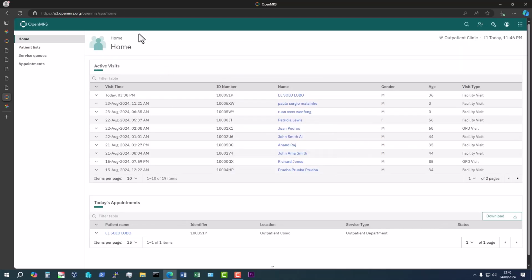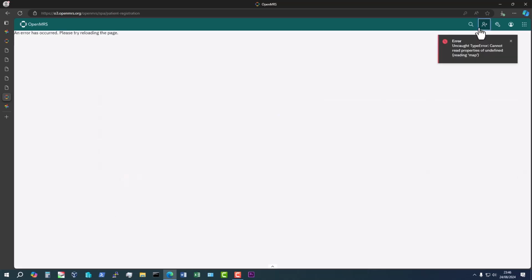Now this is the home page that you land on when you log in, and this gives you an overview of the patients who have active visits and quite vital information. That's why it's very critical for you to understand the data model of OpenMRS, because this information is fetched directly from there. Okay, cool. So you're able to register a patient.